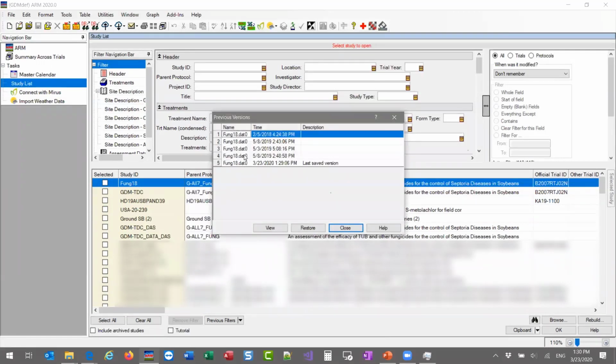And so here you can see that I've actually worked on this file a few different times. Each time that I pressed save on that file, it created a previous version, and it timestamps it for me so I can see exactly when I was in there and saved it. And here's the last save version. So what we did just a minute ago, it saved it to the backup.